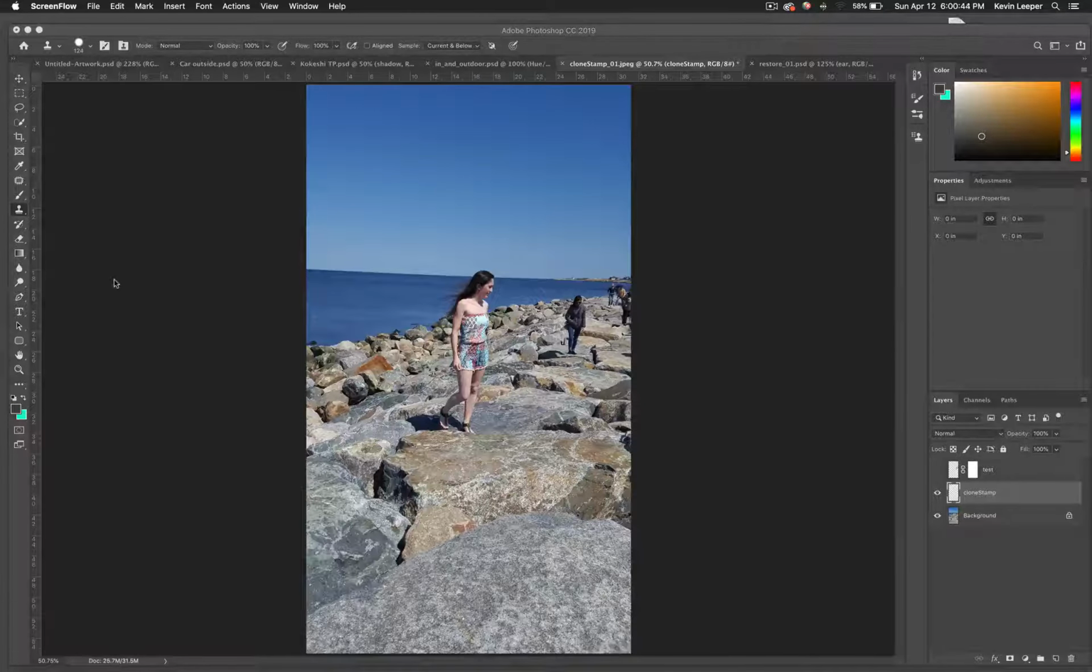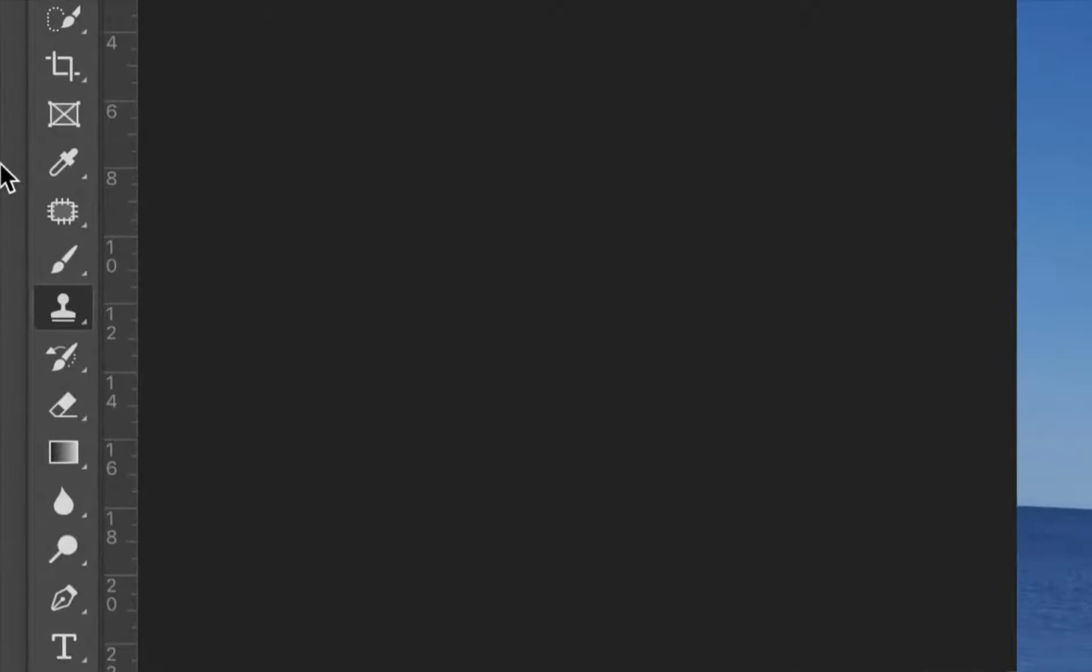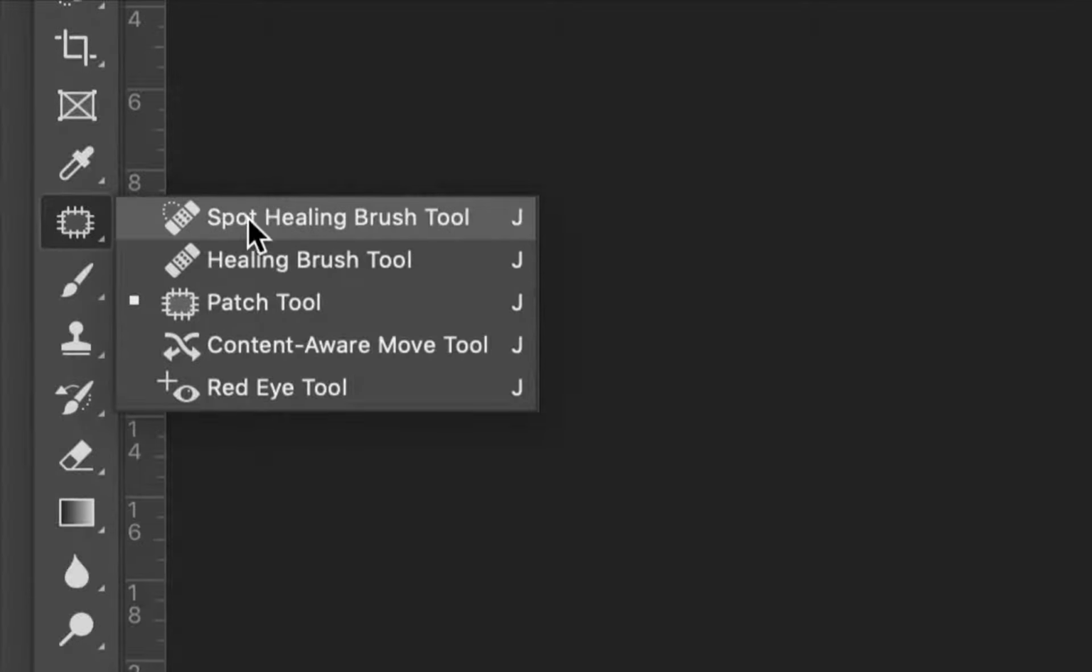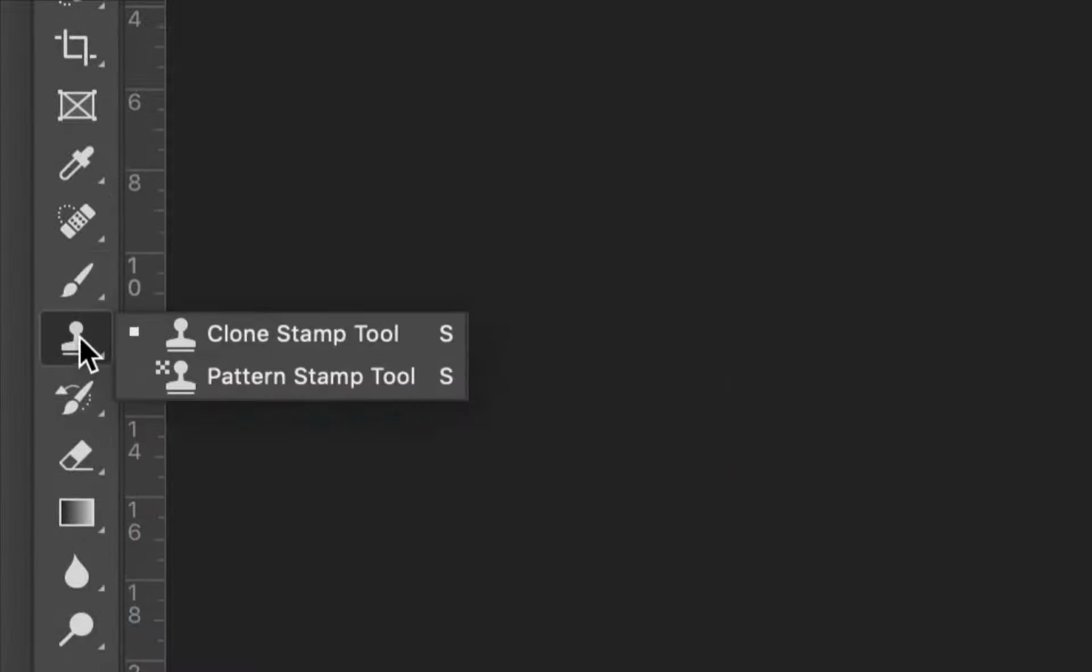All right, so we're going to move into the second part of healing and fixing types of brushes. Last class we were looking at spot healing, healing brush, patch tool. Didn't really use any of these ones. The content aware we already talked about, red eye, but I was mostly talking about these, and I kept talking about the clone stamp tool, and this is the clone stamp tool right here.